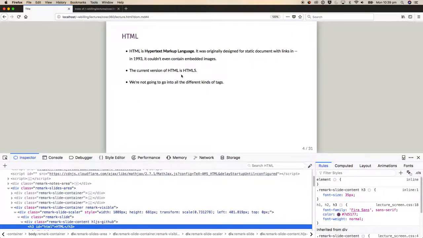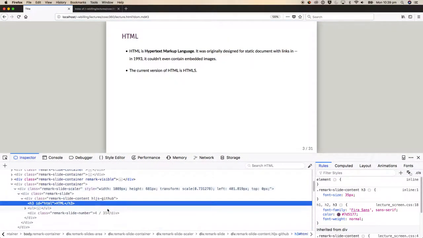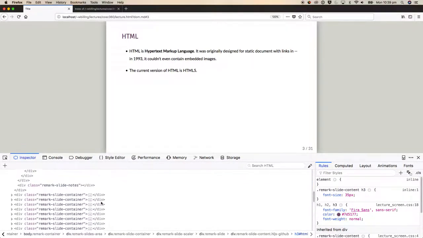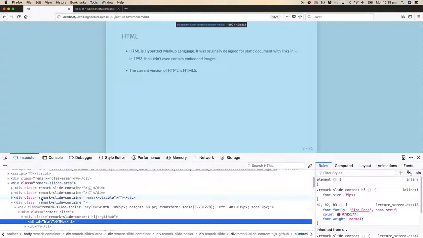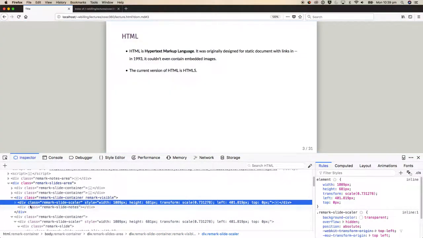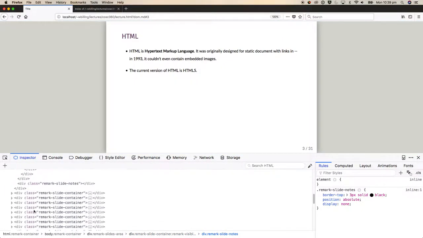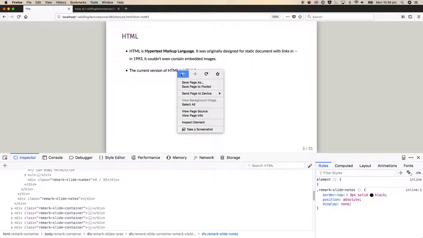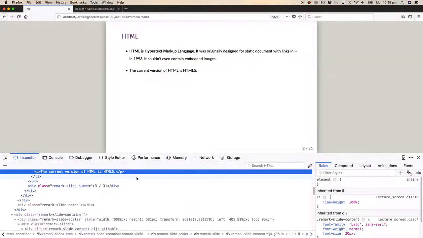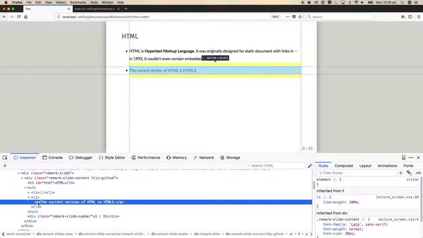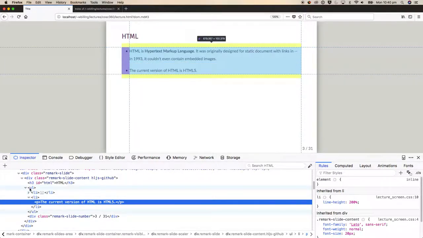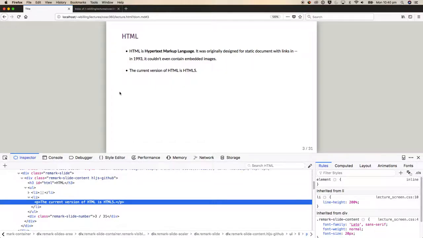These slides are in HTML, using a slide maker called remark.js that creates them out of markdown files. You can see the divs for each of the slides depending on what is shown and what's not shown. On the current one, let's have a little inspection of that. That is a paragraph between P tags, saying the current version of HTML is HTML5. But it's inside an LI, a list item, and that is inside a UL, an unordered list, which is why you've got bullet points instead of numbers.